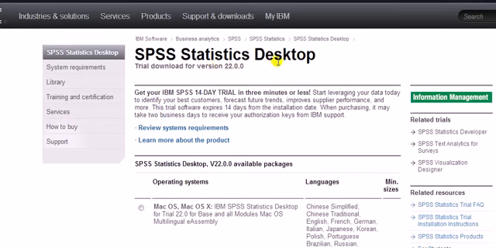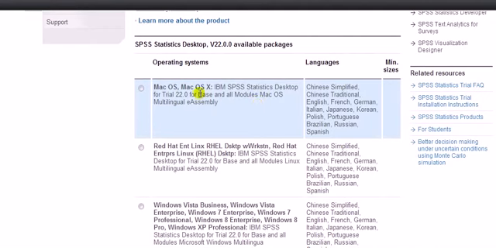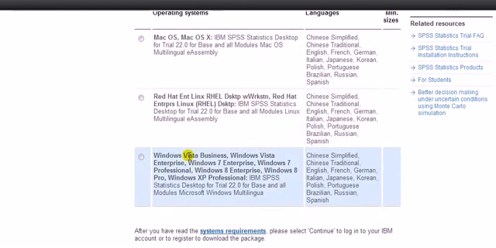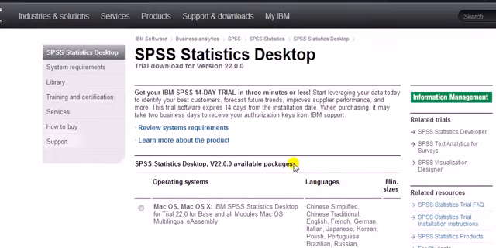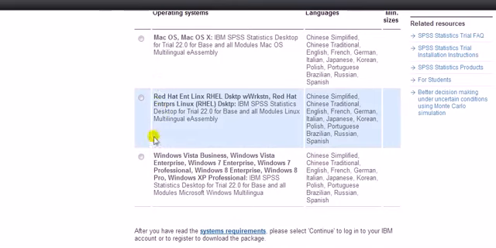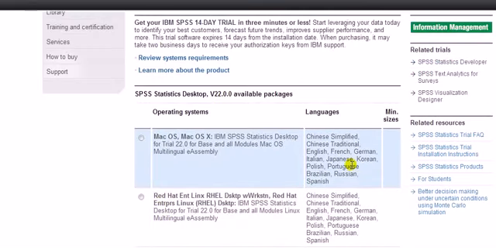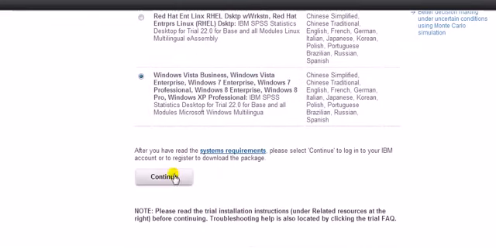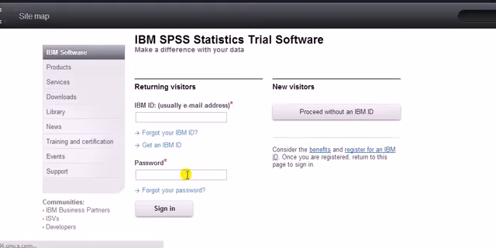SPSS Statistics Desktop. Okay, get your IBM SPSS 14-day trial in 3 minutes or less. I guess that's supposing you've got a very fast computer, a faster connection anyway. We note that you can download it if you've got Mac. Okay, it does Mac in this current version. Does Mac OS, Mac OS X, does Linux, it does Windows, and you've got all in various languages: Chinese, English, French, German, Italian, Korean, Japanese, Polish, Portuguese, Brazilian, and Russian, Spanish. Great. So I guess you just highlight one of these, and away you go, really, isn't it? So you highlight it and you just press continue on this window here.